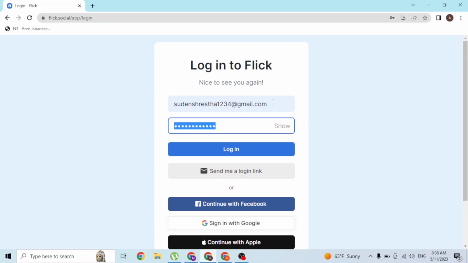And with that being said guys, after entering your email address and your password, simply click on the login button available over here, and then you'll be signed into your Flick account online on your computer.